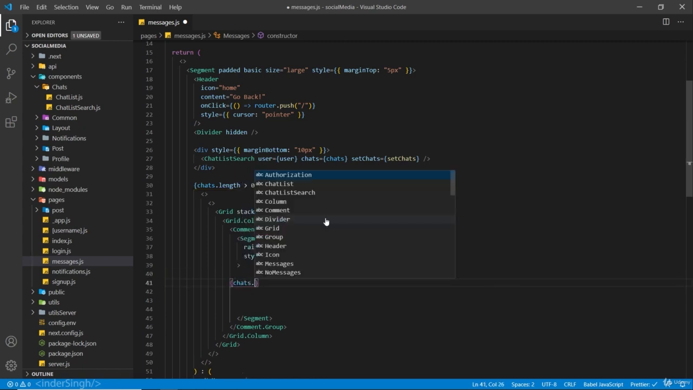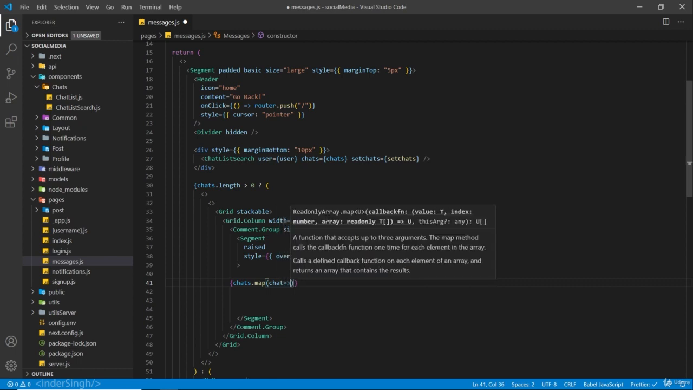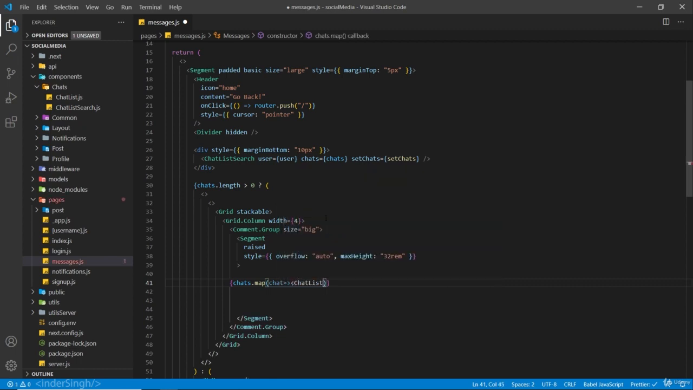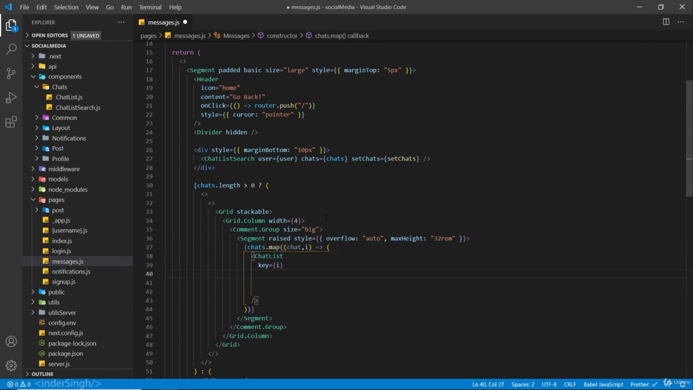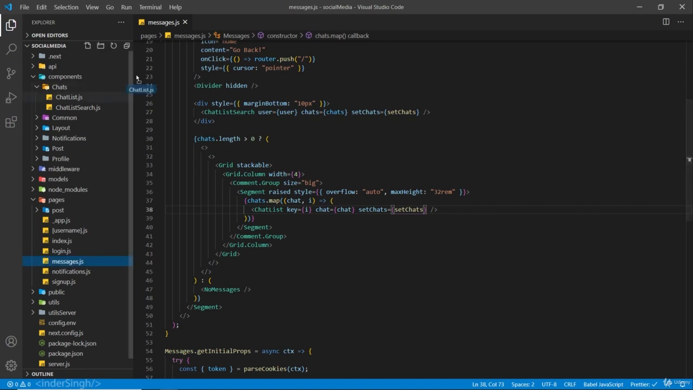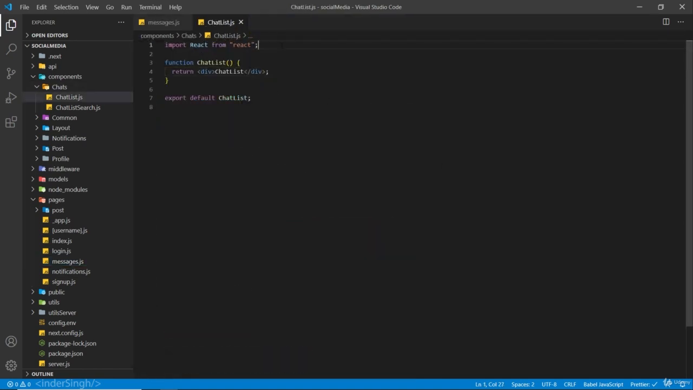So chats.map chat. And we are going to return our ChatList. And we are going to pass in some props inside this ChatList. First of all, let's give it a key. I am going to give it as index. So let's receive index here. And after this, we are going to pass in the chat. And also we are going to pass in the setChats function. And save.